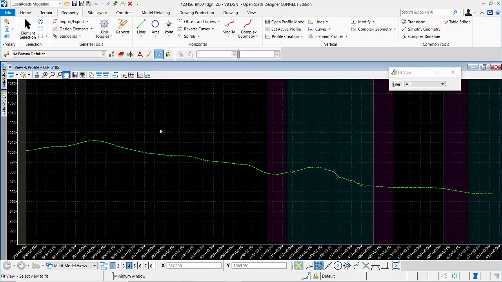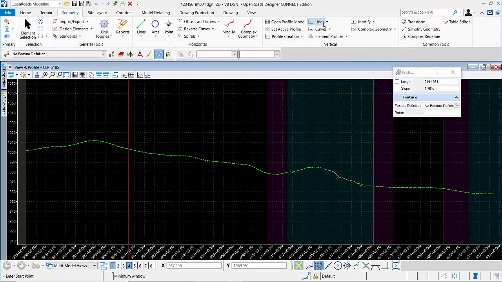So I'm going to define my proposed profile. I'm going to use the vertical lines between points commands. There are different commands here for lines to element, from an element, etc. I'm just going to start with a simple line between points.